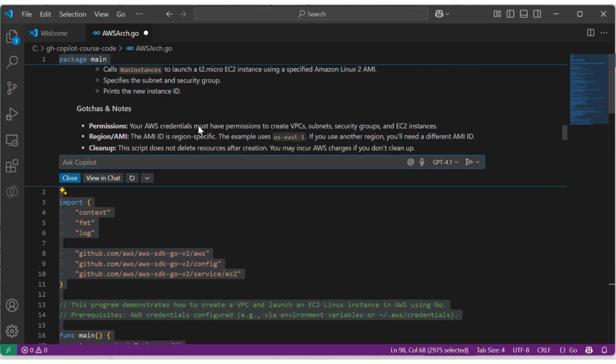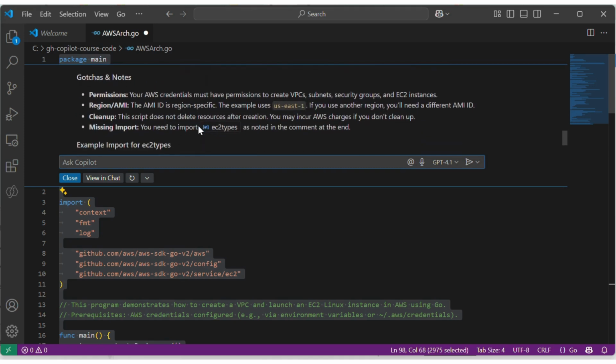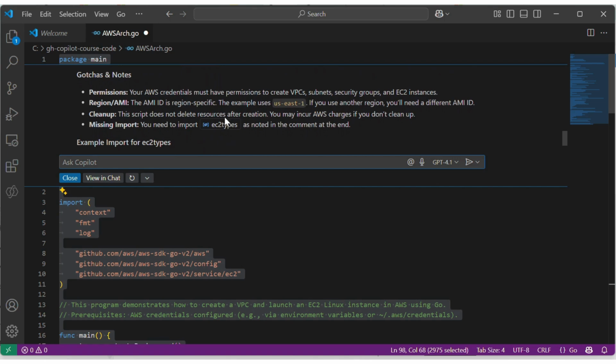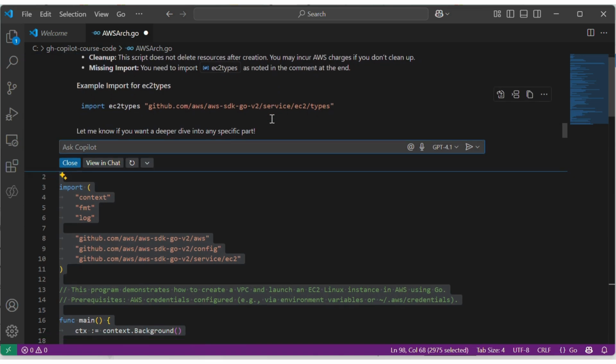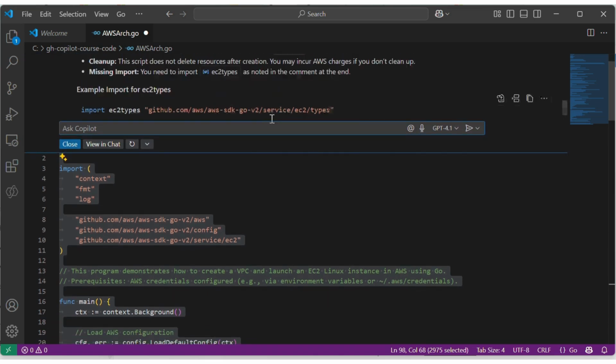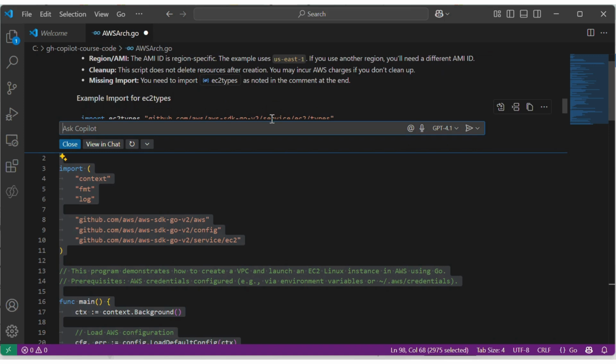And here's another great tip. If the inline comments aren't enough, Copilot chat can explain any part of the code in more detail. For example, what does package main mean in Go? Or why is context.Background() used? You can ask directly in the chat, and Copilot will answer it like a tutor.